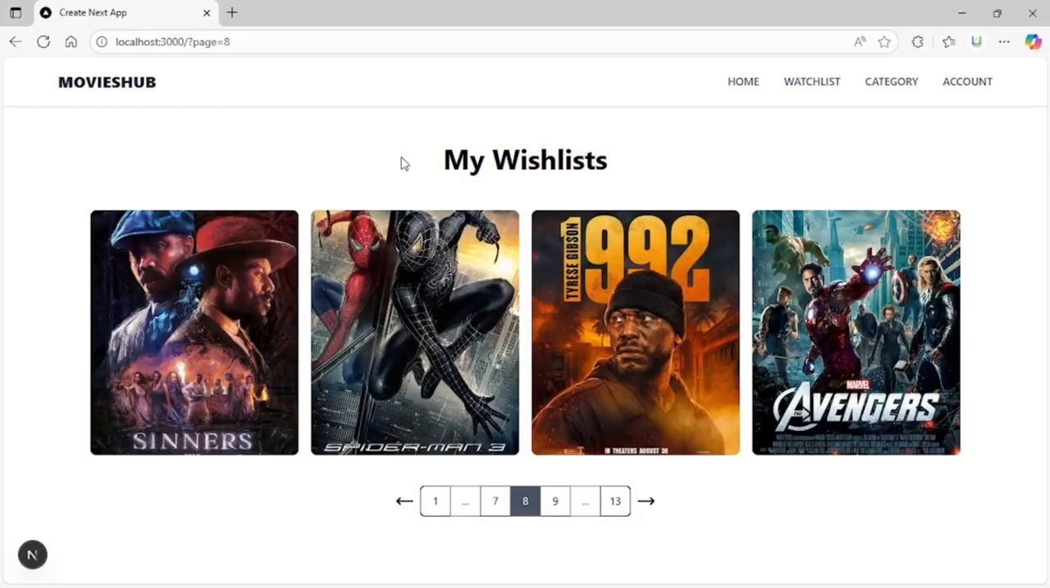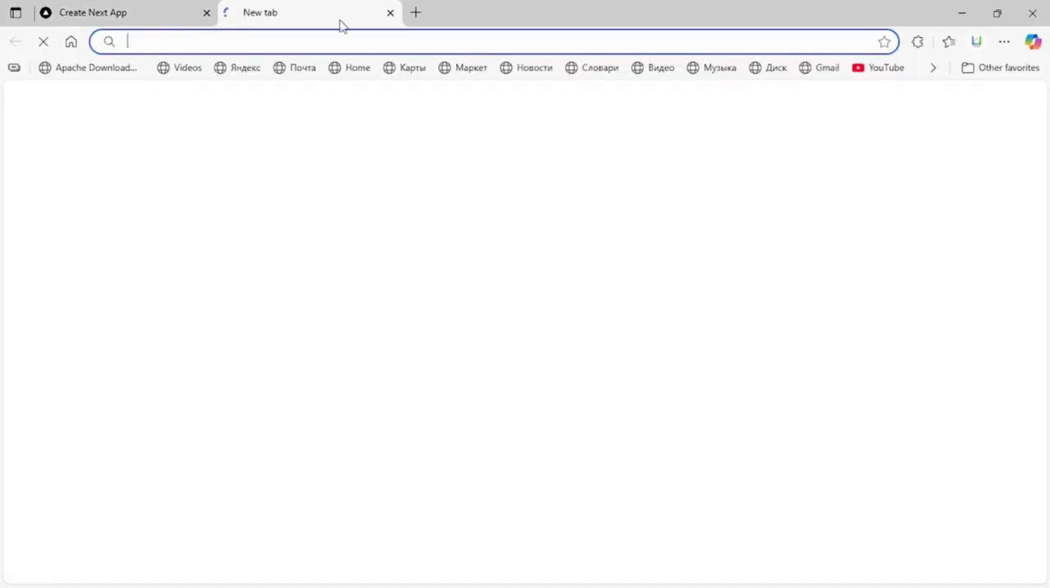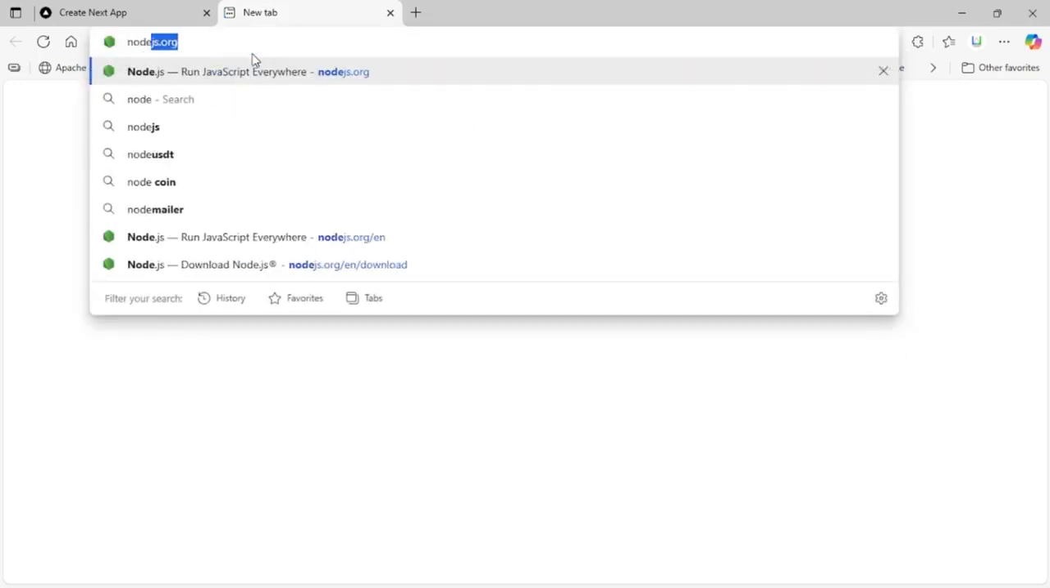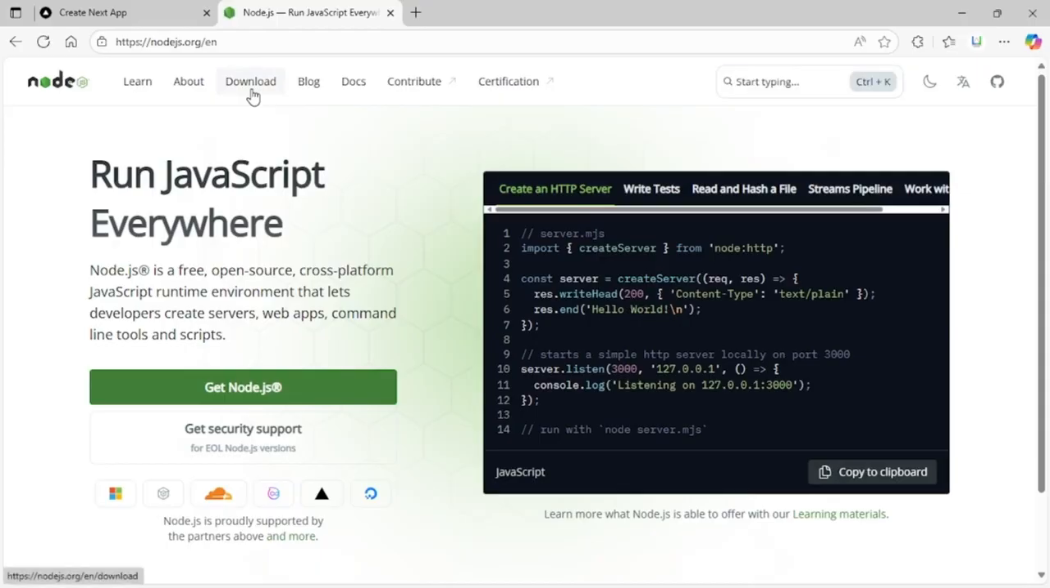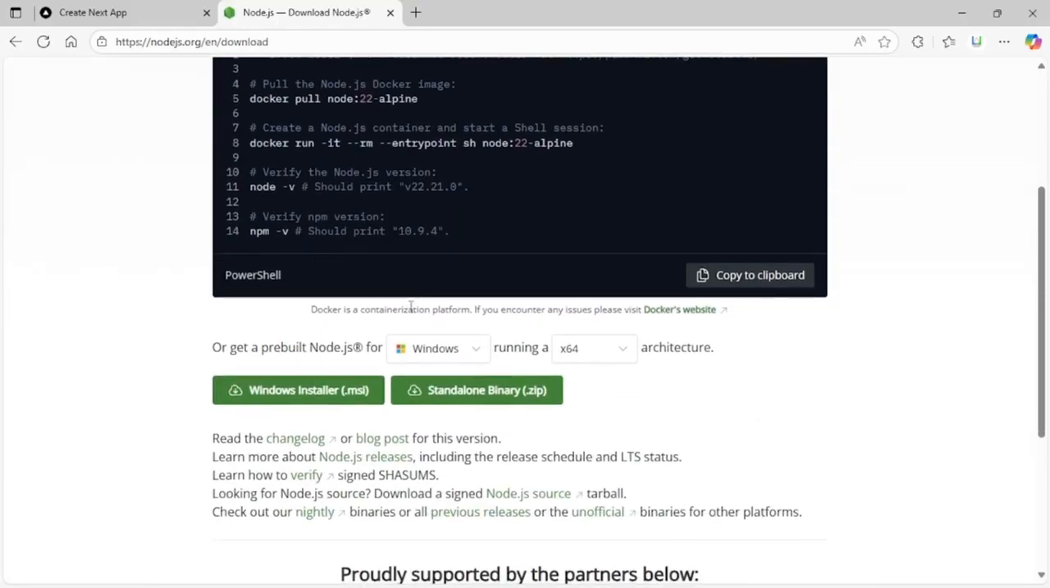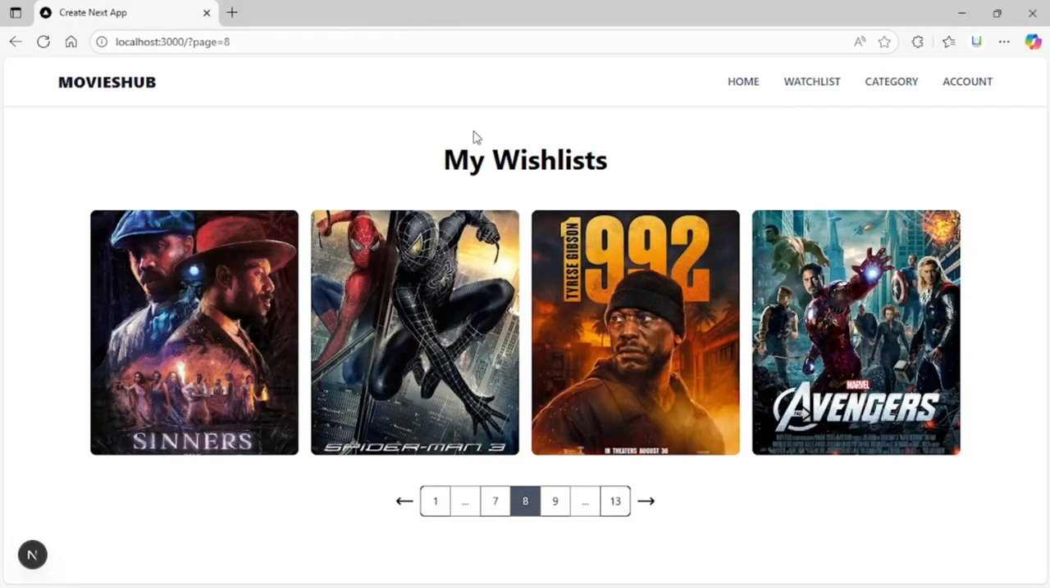And for you to go along with this project, you are going to need a few things. One of them is Node.js. If you don't have Node.js installed, you can just go to nodejs.org, go to the download section, and select your operating system and download Node.js. But if you already have it, you can go to your favorite code editor, and let's get started creating this project.